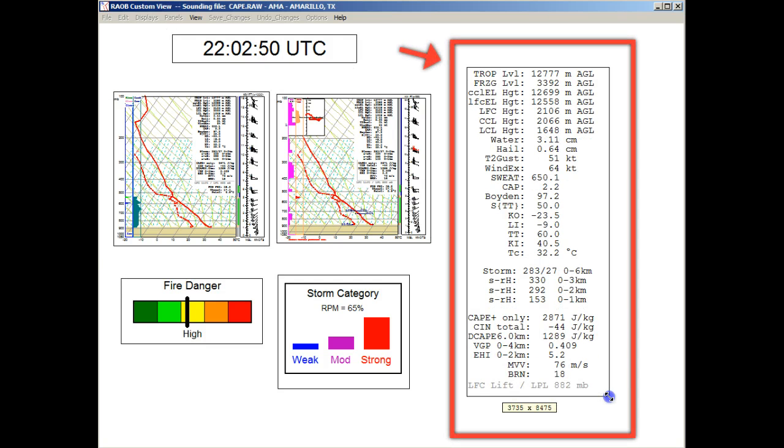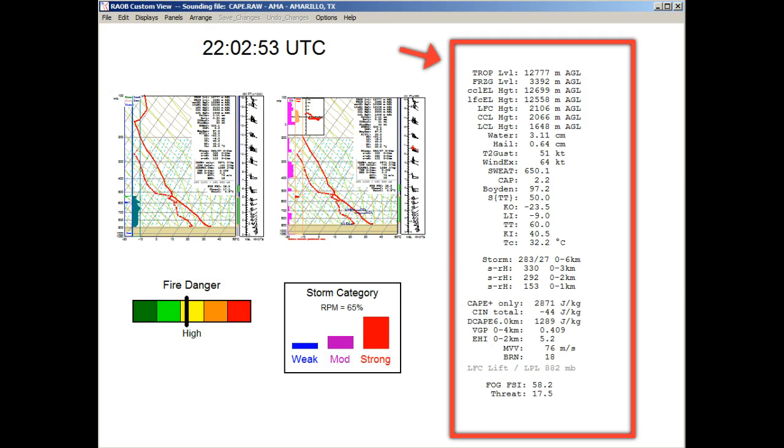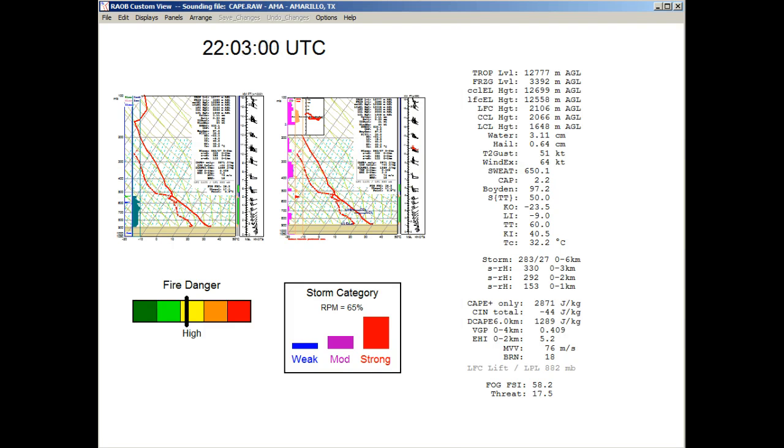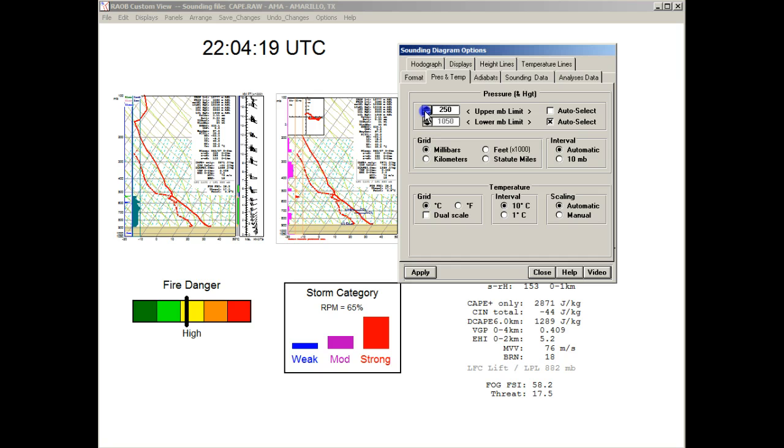And notice this unique parameter list display option, which allows you to separately print those key indices that are normally only available within the sounding diagram image. Now let's modify the second sounding panel into an emagram and rescale the diagram to view the boundary layer. And remember that we can independently configure the emagram with its own parameter listing.